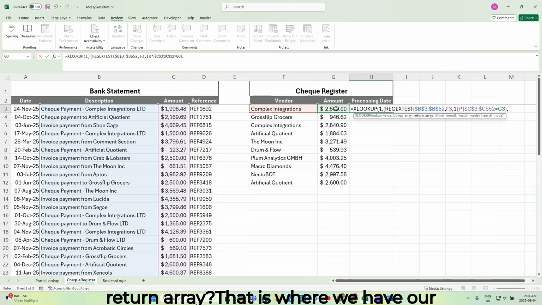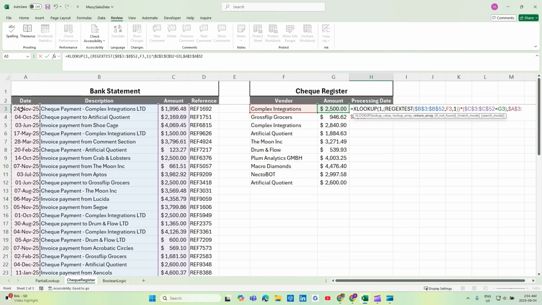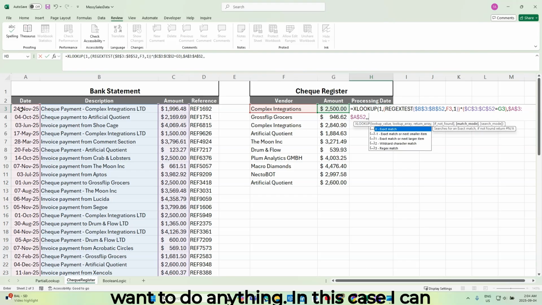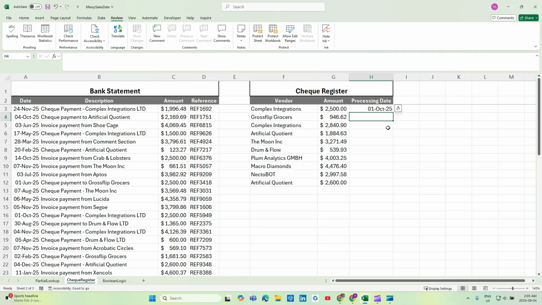So what is the return array? That is where we have our date. So I'm going to go here, Shift Control down, F4 to lock the reference. I'm going to do Control backspace to go all the way up. And so comma, if not found, I don't want to do anything. In this case, I can use an exact match because I'm using the Boolean logic. So I can use exact match and close parentheses and hit enter.